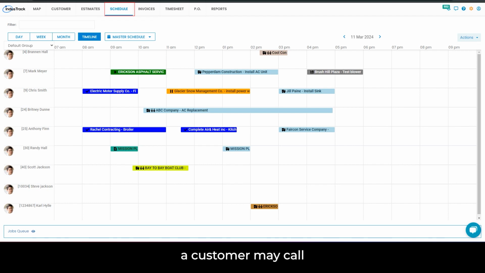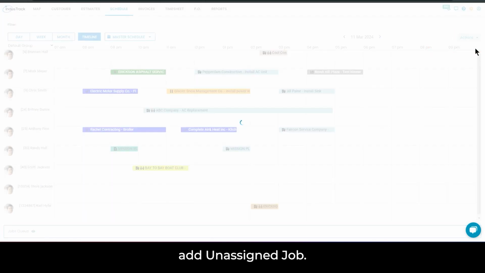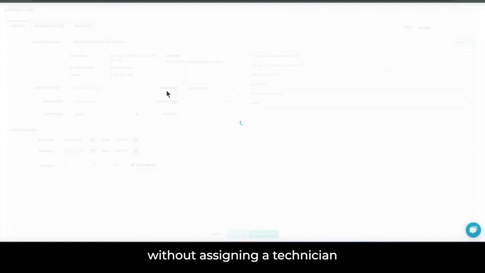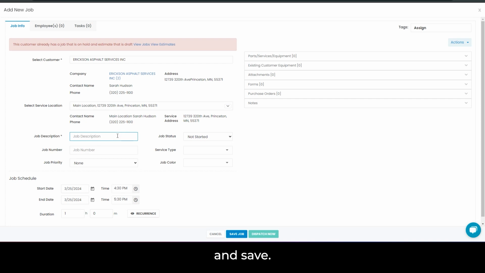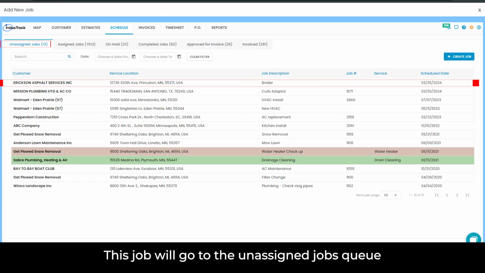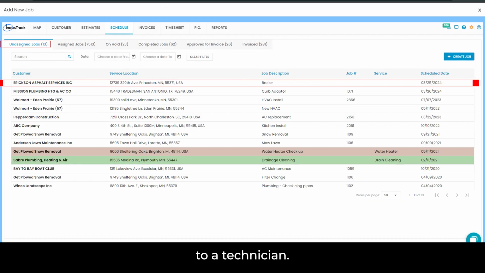Alternatively, a customer may call and want to schedule a job or service. To schedule a job for a customer, click on the Schedule tab to open the scheduling grid. You can create an unassigned or assigned job. To create an unassigned job, click on the action and select Add Unassigned Job. You can add all the details without assigning a technician and save. This job will go to the Unassigned Jobs queue, which later can be assigned to a technician.